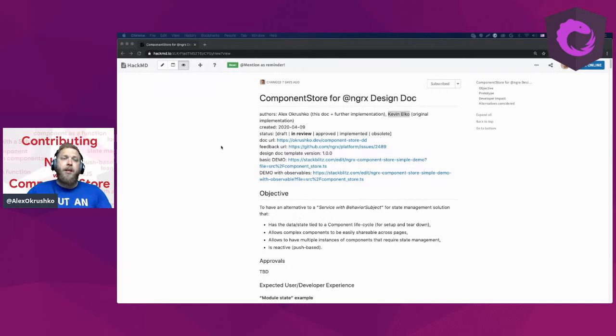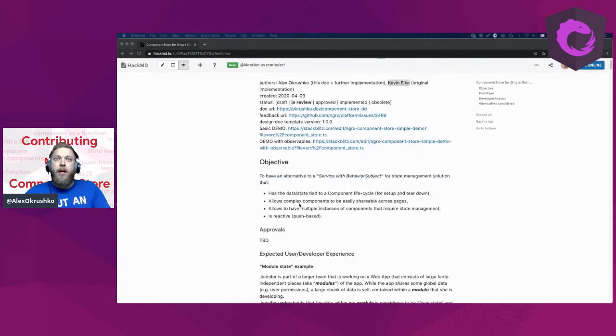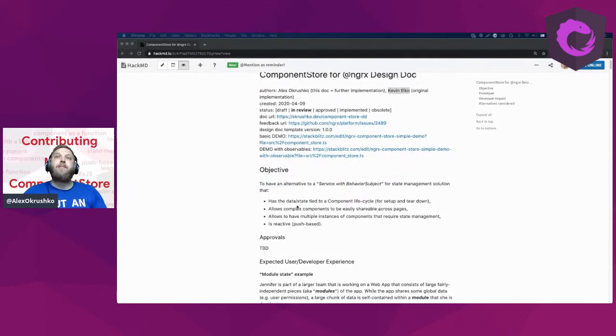Okay, so once we have a design doc, and in this case, a majority of the core team looked at it, whoever has time, and then provided additional feedback. And basically, overall, I got approvals from most of the team members. So that means that basically the design and general idea is good, and let's start implementing it now.